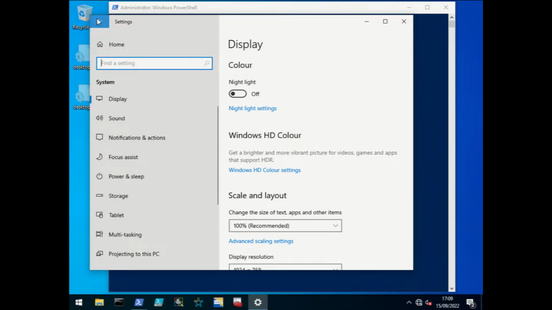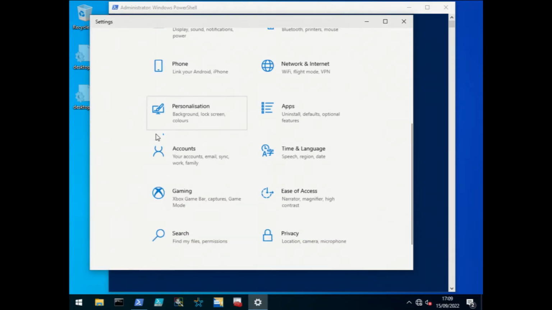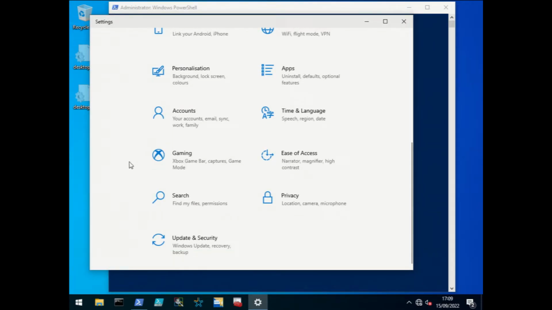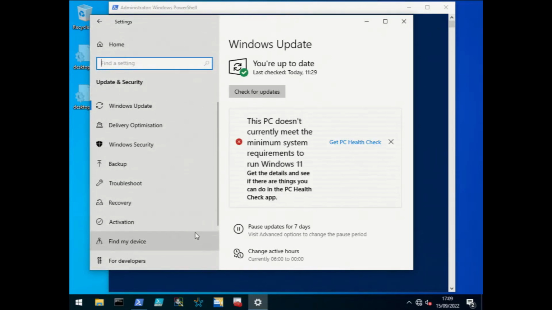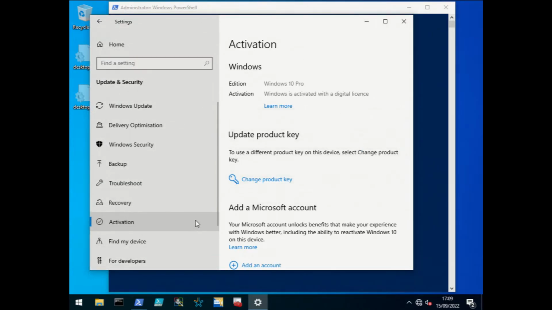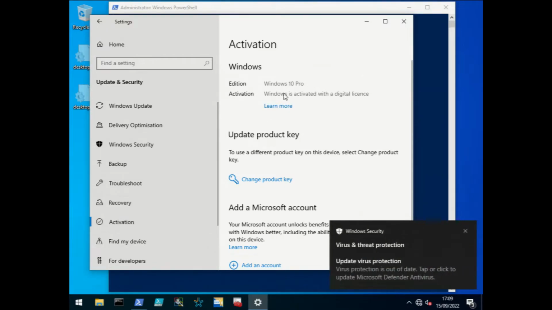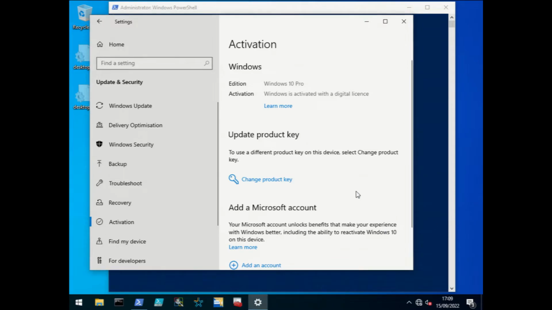Oh, it's not there. Oh, is it this one here actually? Yeah, activation. So you can see it's Windows 10 Pro and it's activated with a digital license. And that's that generic license that I said about that all Windows 10 upgrades machines get. So yeah, you can see it's still activated with digital license.